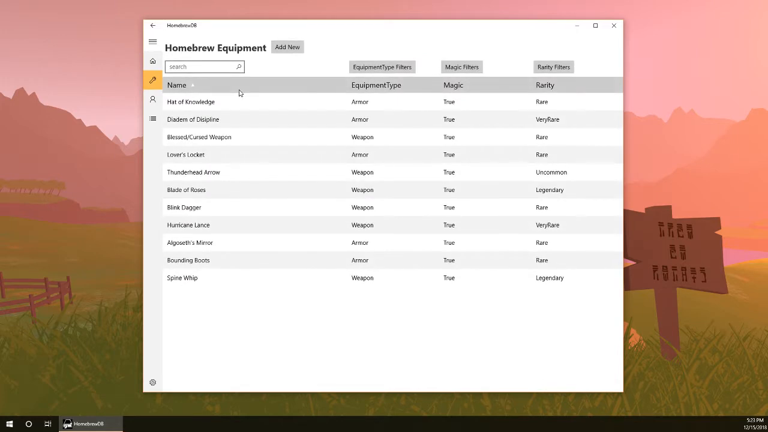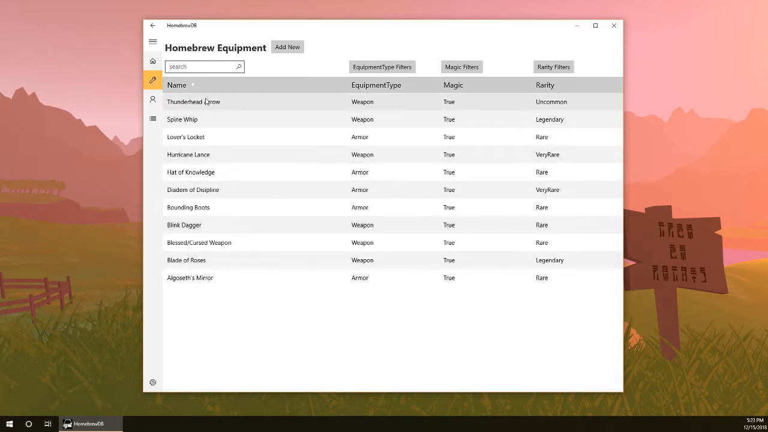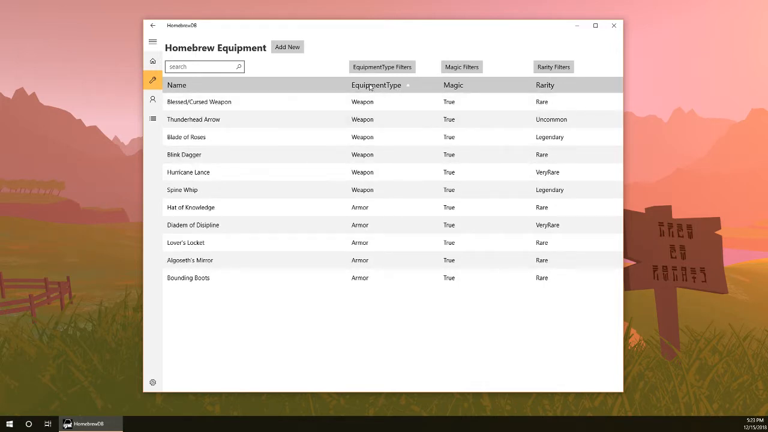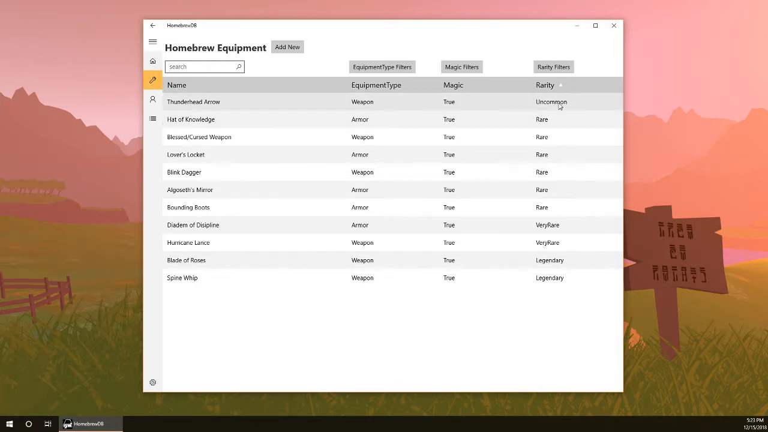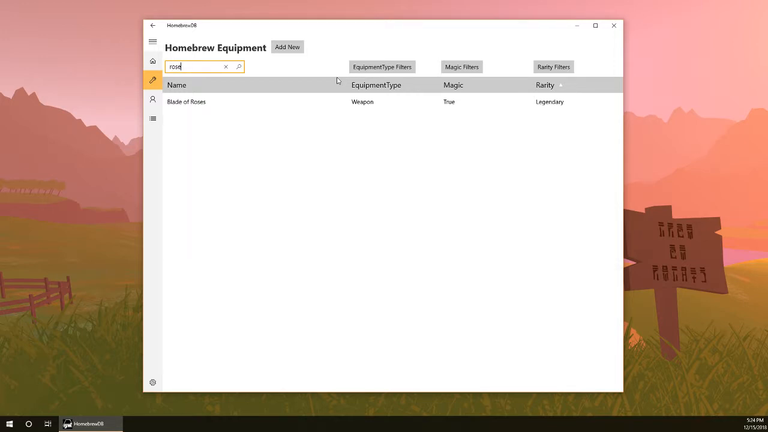So if we go over to the items pane, you can see I have a bunch of items in here, and this is mostly really easy. You can order things by name. You can order things by equipment type, so for weapons or armor, or if you want things that are magical. I think these are all magical right now, but you can have things in here that aren't magical. Also rarity. You can see we have the default 5e meter here for rarity. And you can also search things. So if you're looking for, oh man, where was that sword of roses I had? Boom, there it is.